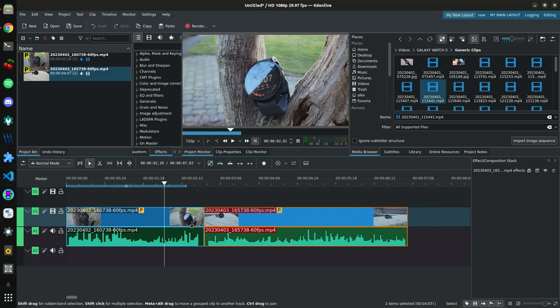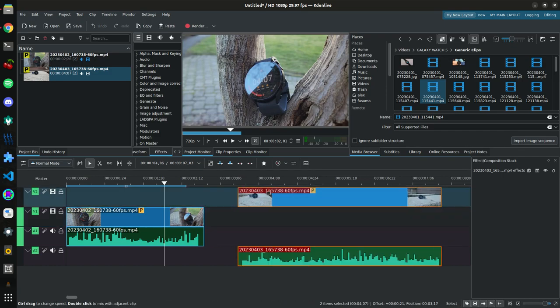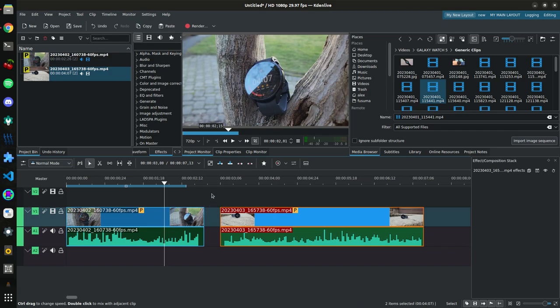So when we have our clips like this, you can move them to different tracks. These four things over here are called different tracks. These two are audio tracks, and these two are video tracks.